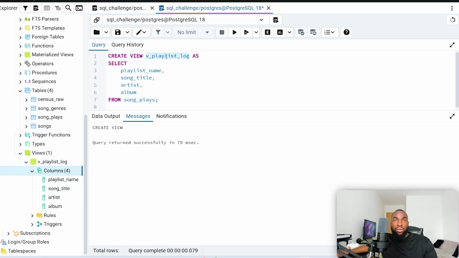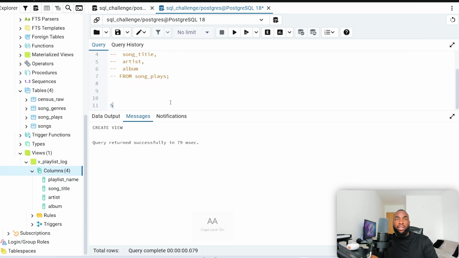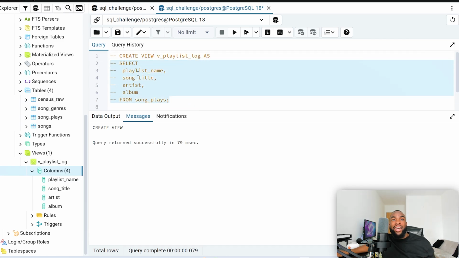So all I now have to do is comment this out and do select star from v_playlist_log. You can see I'm treating it as a table. So I'm expecting this to run this select statement.